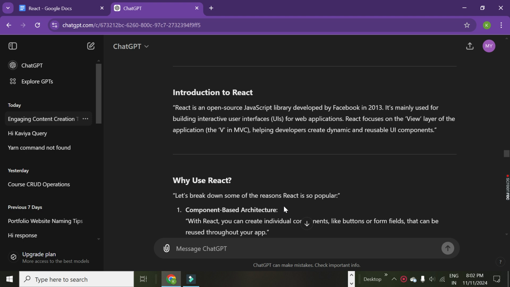We see the introduction to React. React is an open source JavaScript library and it is developed by Facebook in 2013. So it is a JavaScript library developed by Facebook. It's mainly used for building interactive UIs, user interfaces for web applications. React focuses on the view layer of the application, helping developers create dynamic and reusable UI components.